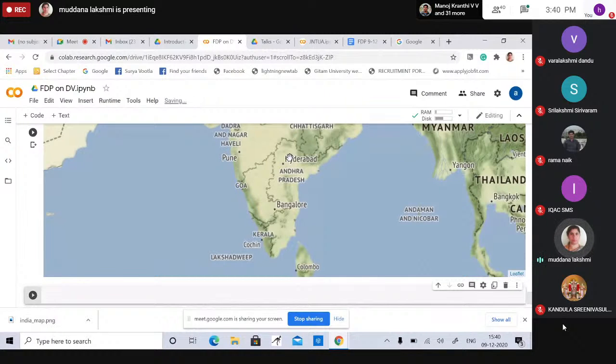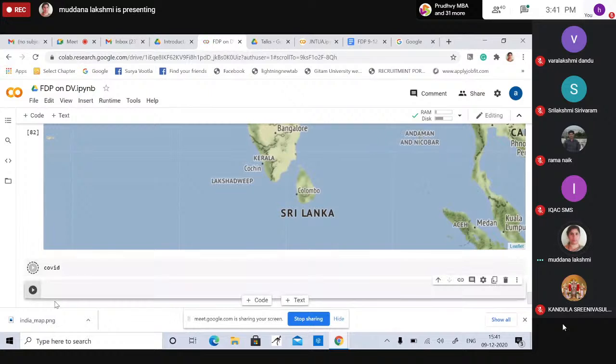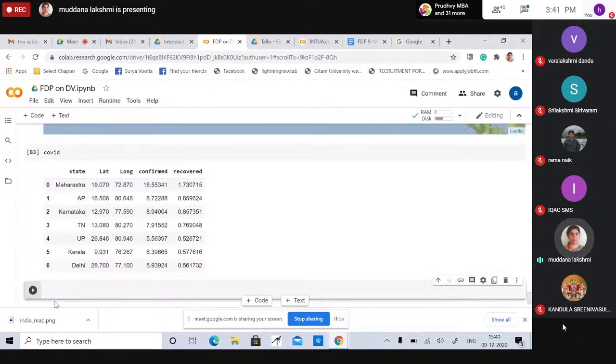So how do I do that? I already have the COVID cases. We already have taken the COVID data. On this data, you want to impose onto the map. So where are the maximum COVID cases? And in Maharashtra, what are the COVID confirmed cases? What are the recovered cases? All this you want to find out.